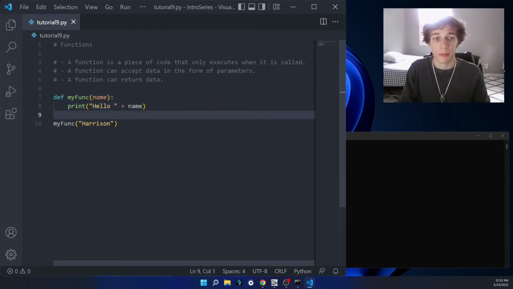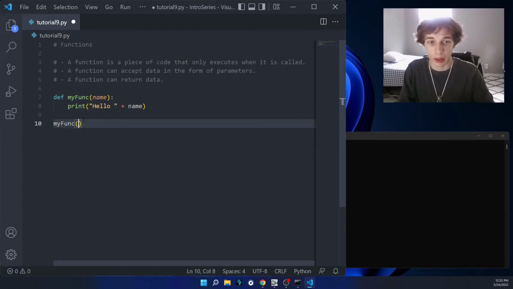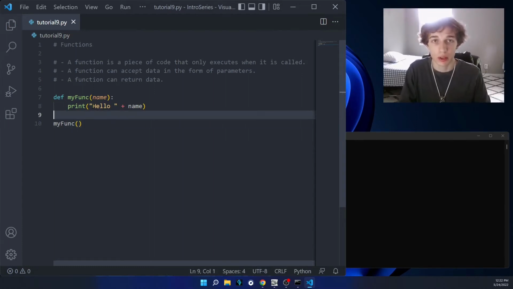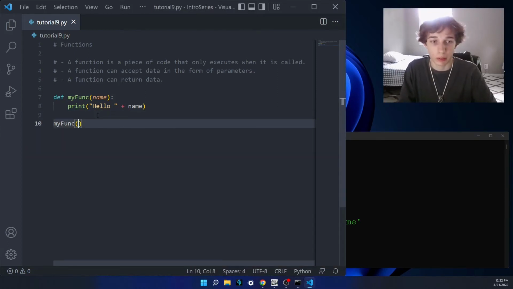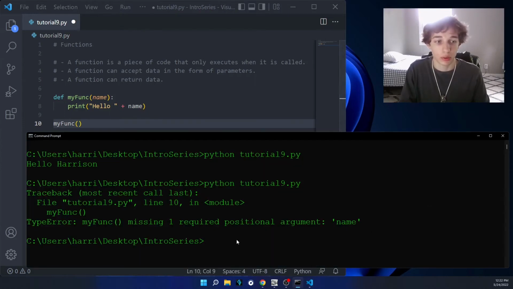But what if I don't pass in an argument? So this is going to give us an error because we're not passing in anything for name. Just to show you all, you see we get a type error, my func, missing one required positional argument, which just means that we're just missing the parameter. So we'd have to pass in a parameter explicitly, like we have been doing, like this, or we can have what's called an optional argument. And optional arguments are used to basically fix this error.